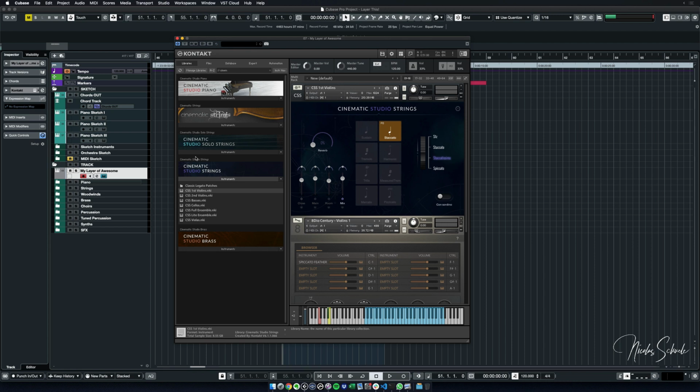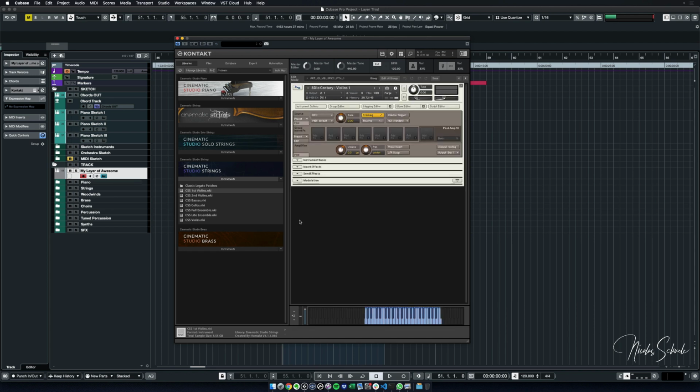CSS has a delay on short notes of 60 milliseconds. How do I know this? Because I have read the manual. Century Strings has a delay closer to 40 milliseconds. So, let's go behind the scenes of Century Strings by clicking on the wrench icon.